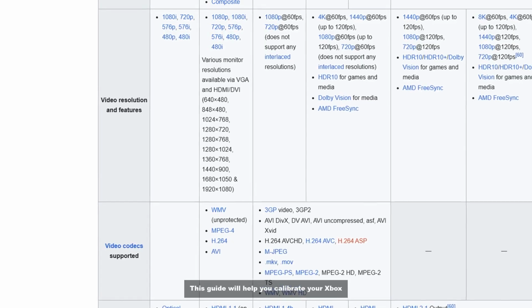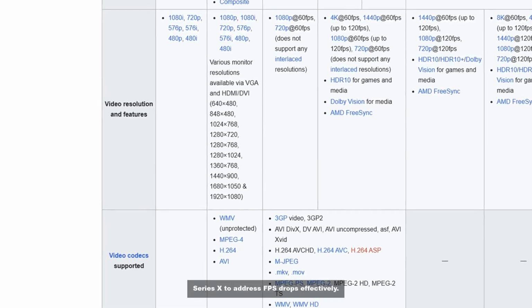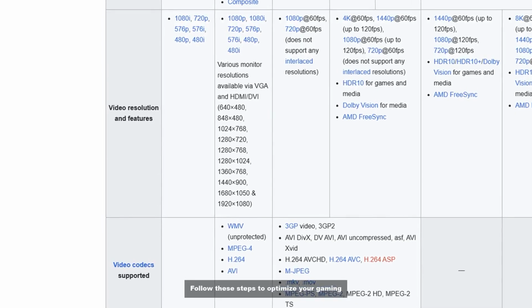This guide will help you calibrate your Xbox Series X to address FPS drops effectively. Follow these steps to optimize your gaming experience.